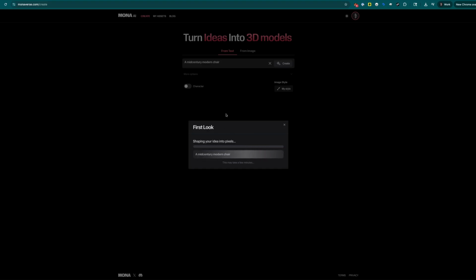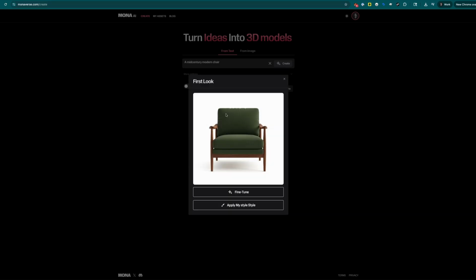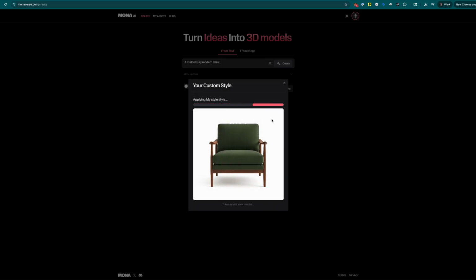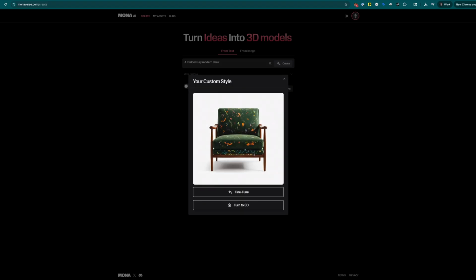So again, this will take a few seconds. It'll give us that first preview image. Once you've uploaded a style, you can actually access this feature straight from your My Assets panel under Images. But I'm just going to show you how to do it from scratch here. Instead of going to fine tune, what we're going to do is click Apply My Style to this preview image of the chair. And you'll see it will take in that input from the image that you upload, and it will sort of apply it to the chair.